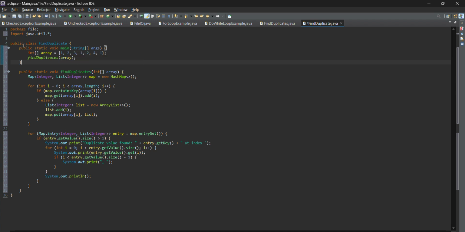Another one is public class FindDuplicate. The name of our public class is FindDuplicate, where we are going to find the duplicates. Next is public static void main(String[] args). This is the main method of our program, the entry point of the program. It creates an integer array with some sample values and then calls the findDuplicates method to process it.